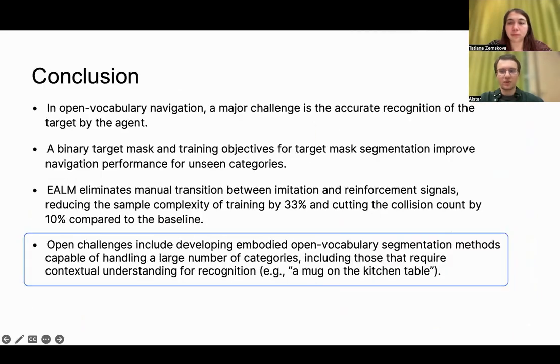To summarize, open vocabulary navigation requires accurate target recognition under partial observation. OVSegDT shows that a lightweight transformer policy can generalize to unseen categories using binary target masks and segmentation-aware objectives. EALM stabilizes training by removing the manual switch between imitation and reinforcement learning. Finally, predicted segmentation adaptation makes the approach practical beyond simulator masks.